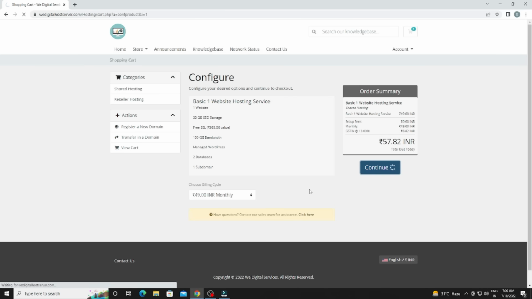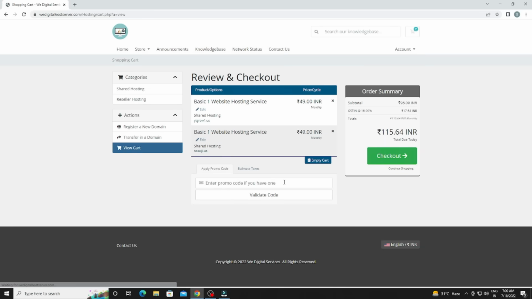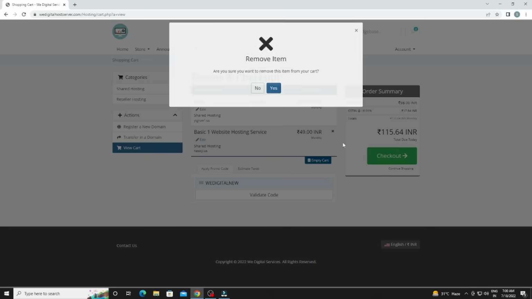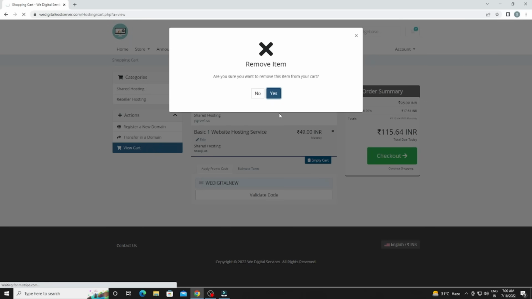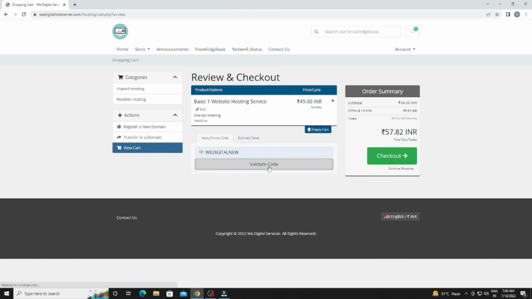And now I need to provide my promo code here, so you will get a discount. I will provide you this code in my description, so you can easily get it. I added a price extra, so I'm just removing it. Now I will add the valid code. I received a 70 discount here. You can see the amount is different now.